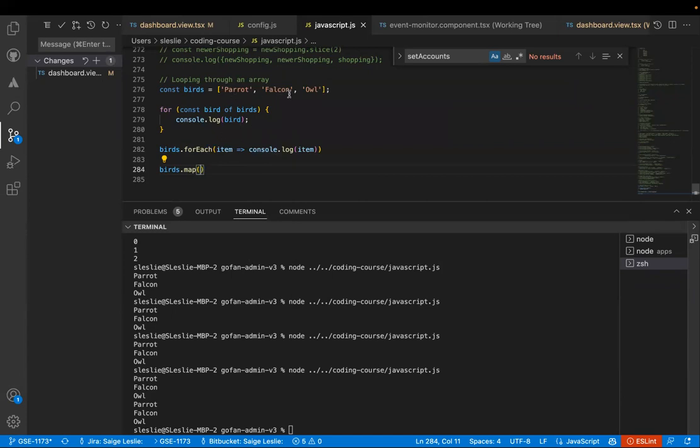So let's say we have parrot, falcon, owl. Instead, I want to turn all these strings into objects. So I'm going to say item, and I want each of these to turn to an object that has the key of item and then the name of whatever the item is. And then for each of those, I'm going to console log.